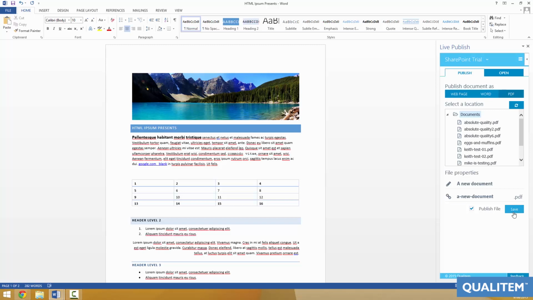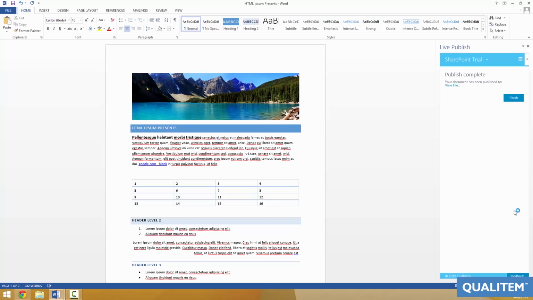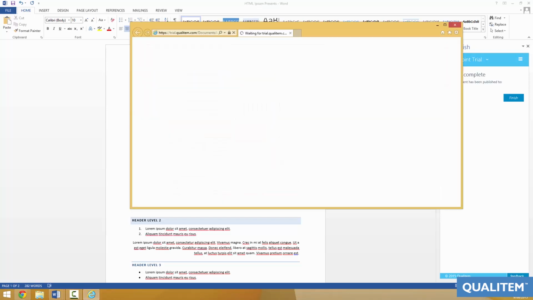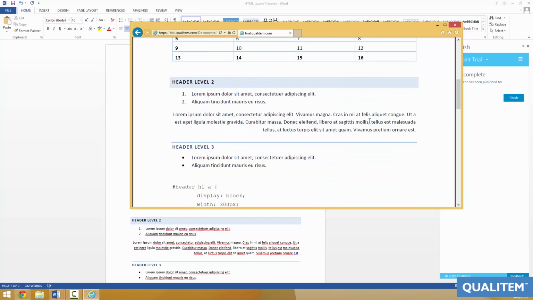In the same way the app converted the Word document to HTML, it's converting the Word document to a PDF document in SharePoint. The return screen is now loaded containing a link to the newly published PDF document. Click on the link to load the PDF and you'll see the exact same content saved as a PDF document.